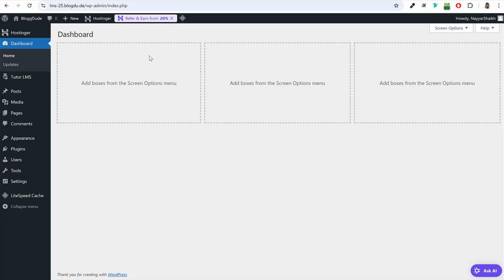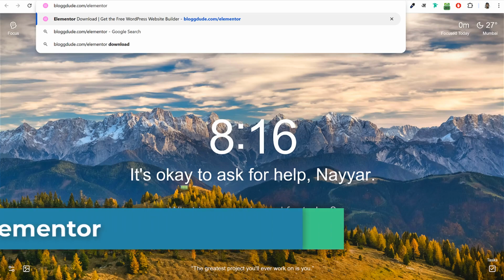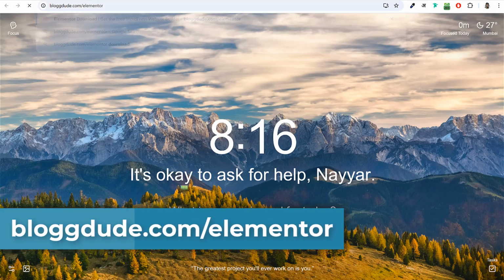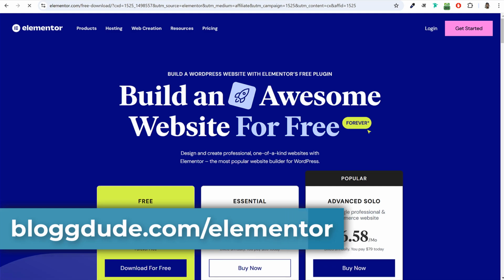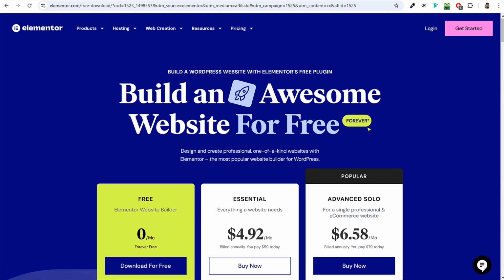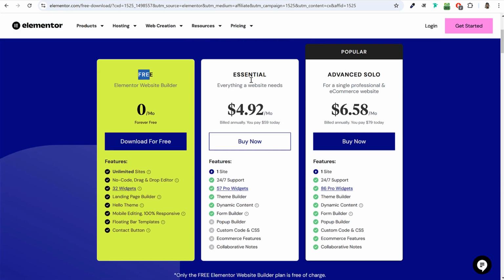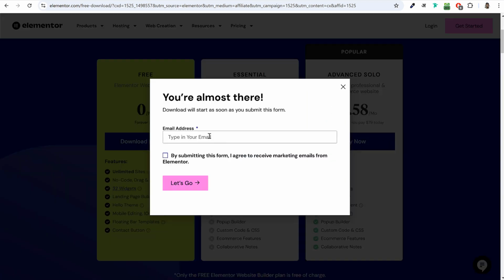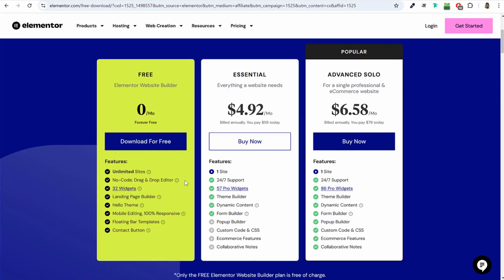Okay, so to install this page builder, you can open a new tab, and this time type in blogdude.com/Elementor. Again, this link is also given to you in the video description below. Now in this case, you can see the free version is available, the premium version is also available, whichever you want, you can select. I'll be using the free version, so I'll click on download for free. You can type in your email over here and tick mark this, click on let's go. Once you do this, a new file will start downloading for you.